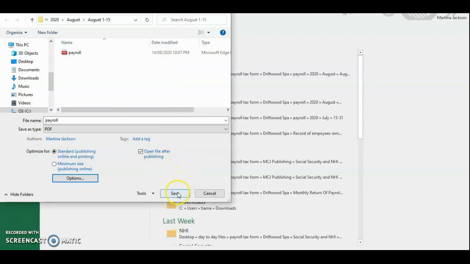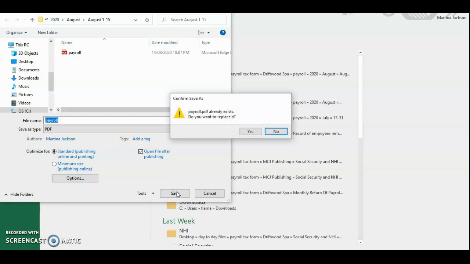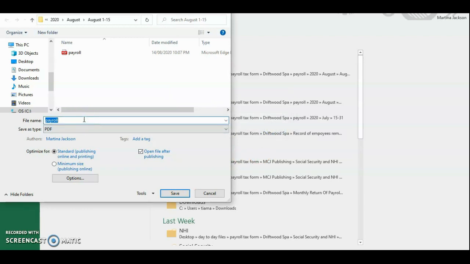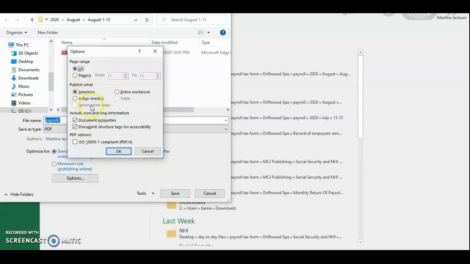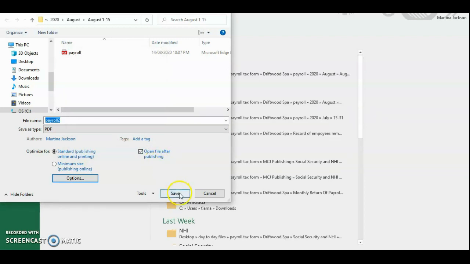And then I'm going to save that. Oops, I need to change that. Let me just go again. Go into Options, Selection. Already selected that selection. Click OK, and click on Save.